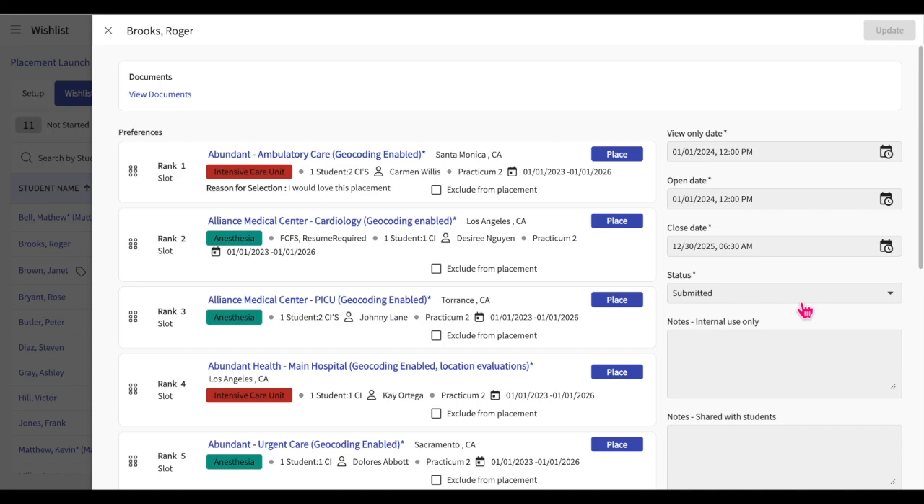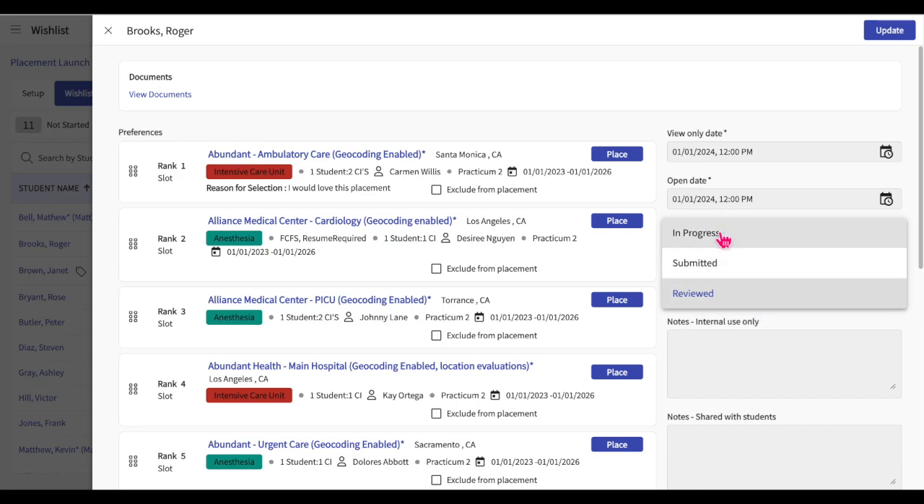If you have reviewed the student's submission, click on the Status dropdown and select the Reviewed option. If you would like the student to make changes to the wishlist and resubmit it, select the In Progress option. Once you are done, click on the Update button and the wishlist will be updated.